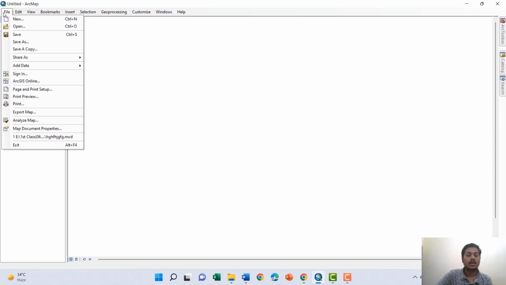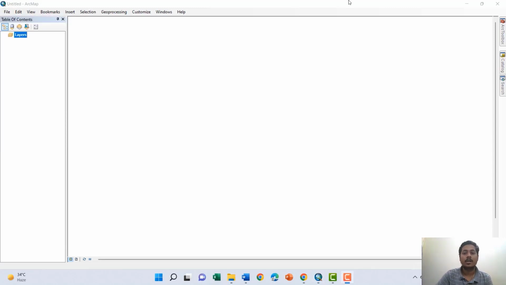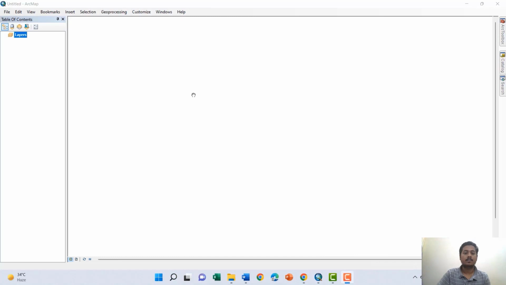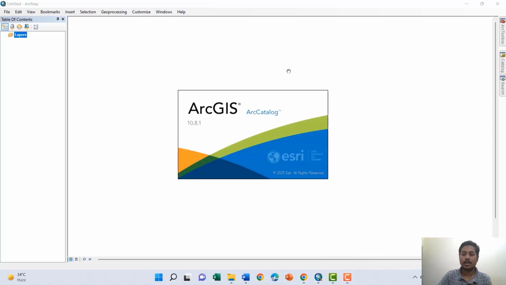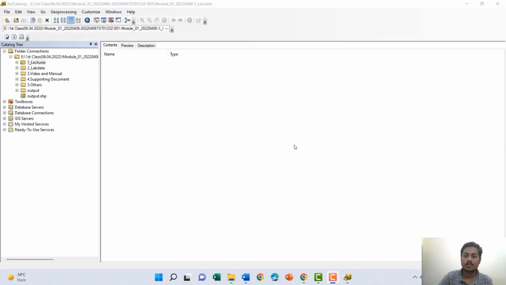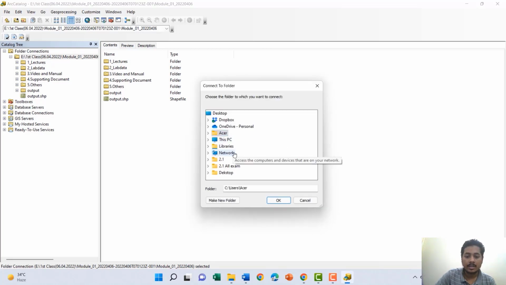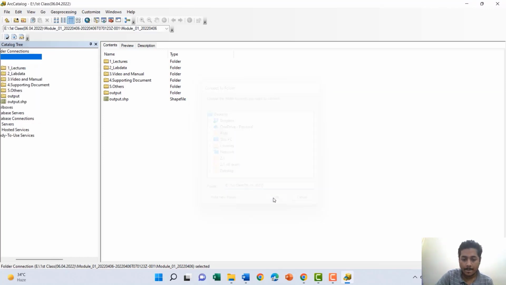We will discuss how to connect a shapefile to ArcGIS. For that, we have to open ArcCatalog. ArcCatalog is opening. This is the interface of our catalog. From here we will connect our shapefile. Now we will connect the folder with our catalog. For this we will go to these options and select our folder location. My folder location is here.